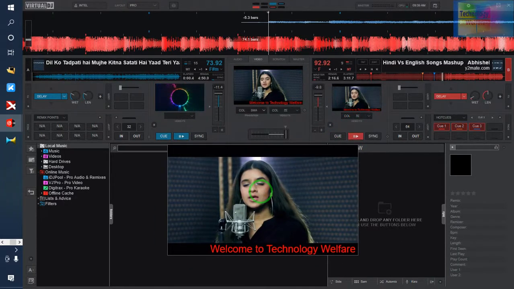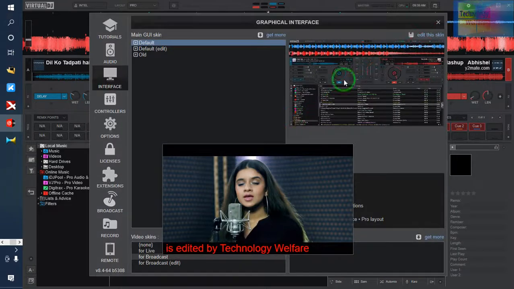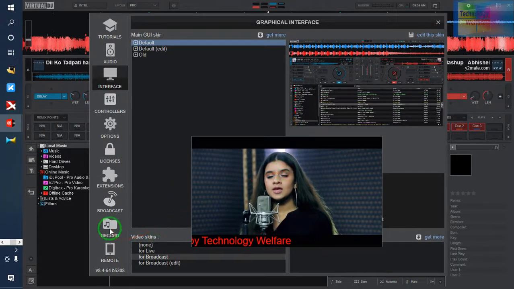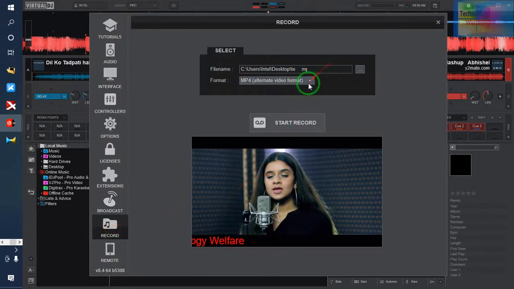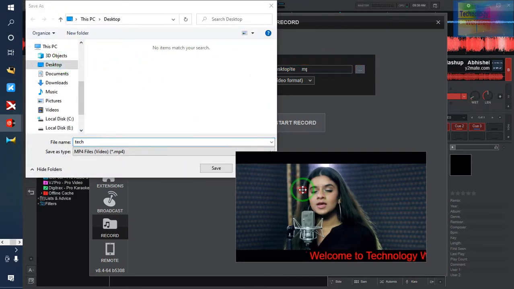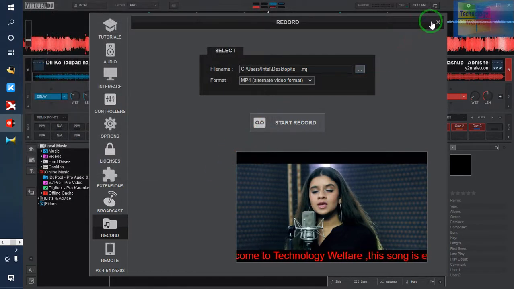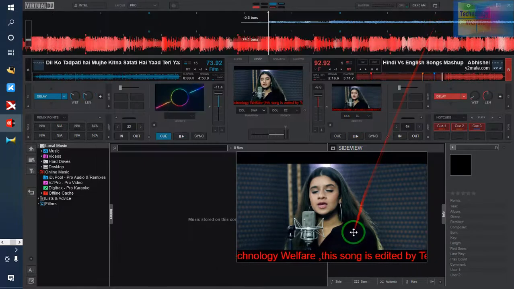Now one thing, if you would like to record this, and after recording play it on your television channels, what you have to do is simply go to the settings guys. After coming to settings, you need to come to the record option, select video format mp4, and here type any name. Just select the desktop, so after recording it will be on the desktop. So now I'm going to save it and simply close from here.